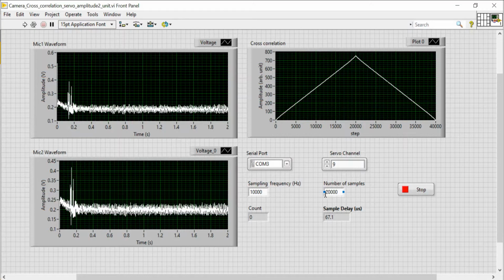The next line is for the data acquisition configuration. Here I set the sampling frequency as 10,000. It means every 1 second, it acquires 10,000 data from the 2 mic modules. And here I set the number of samples to be 20,000. It means every 2 seconds, it will process the data, and then see where the sound source is.